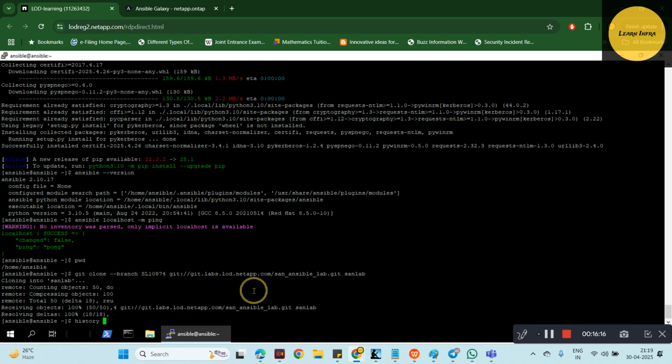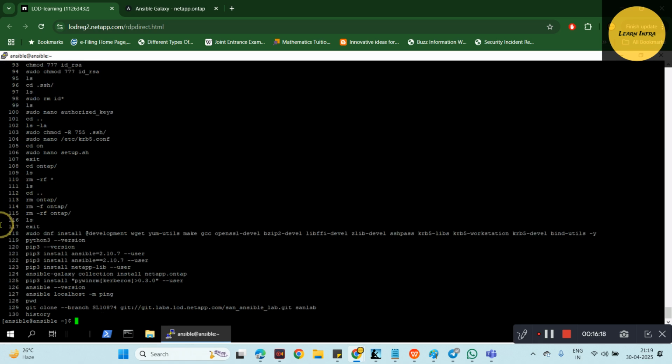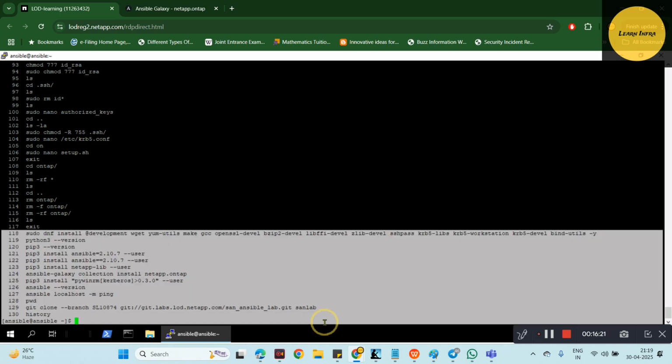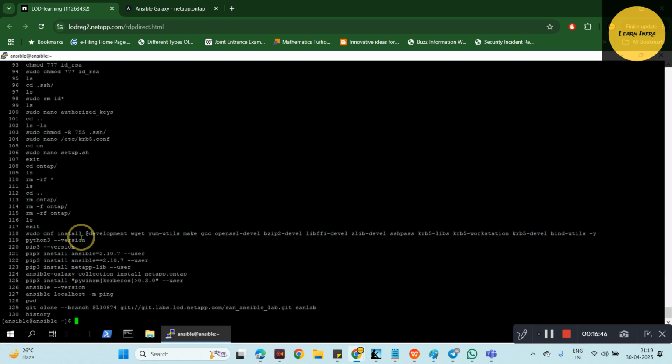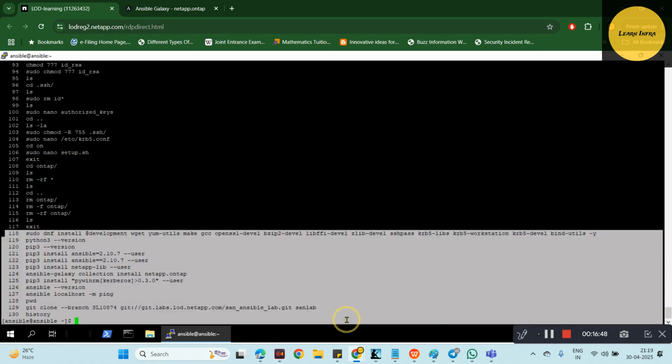The reason being, I'm not talking about all commands. I'm talking about only this command. So what you can do is create your own playbooks from the Ansible Galaxy. It's not a problem. You can use it. Here we are copying the playbook from the NetApp testing branch. So you will not have that. So you can create your own playbooks using this Ansible Galaxy, but you can use this command to install all the things.